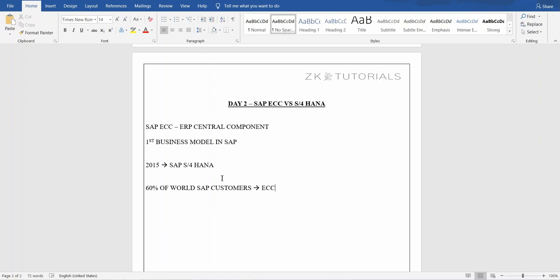So SAP has recently announced one particular announcement. That is the breakthrough. So what is that announcement? SAP has announced that in 2025 this SAP ECC is going to completely sunset. Completely, it's going to sunset.